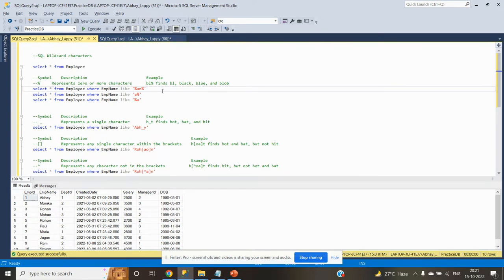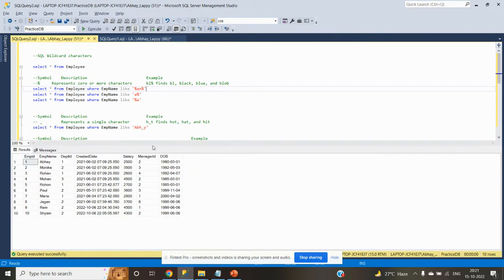Let us start by looking at a table. This is an employee table which has some employee details, and we'll do our search on the employee name. There are 10 records in this table, and we'll try to understand all these different wildcard characters on this name value. Let us start with the first one, the percent sign, and how we apply it.